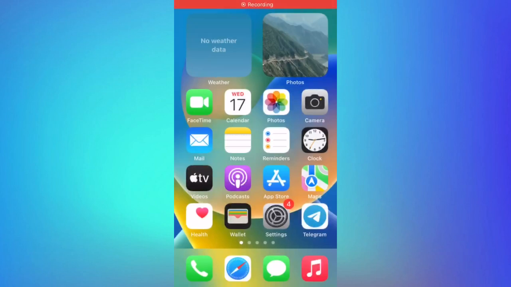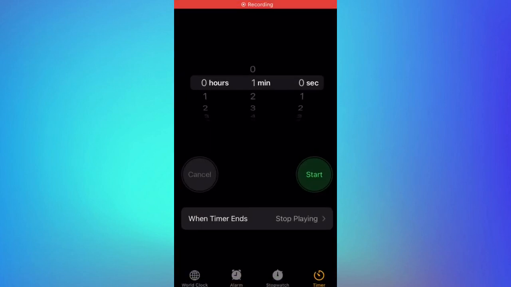iOS users have an easier way, a built-in feature in the clock app that can stop music playback. Open the clock app on your screen. Tap on the timer button at the bottom right. Select how long you want Tidal to play.